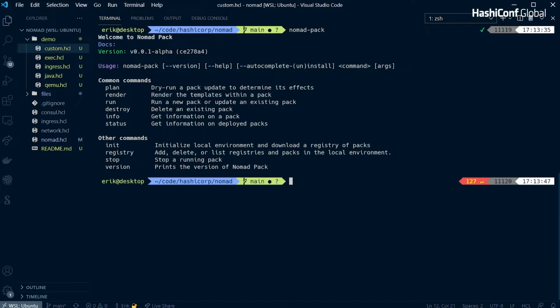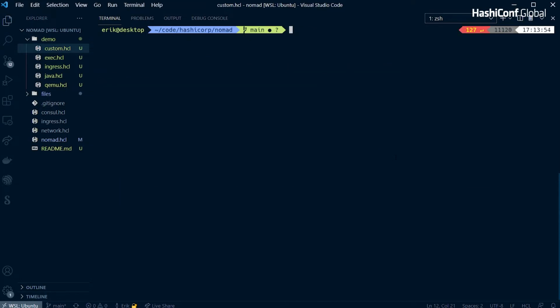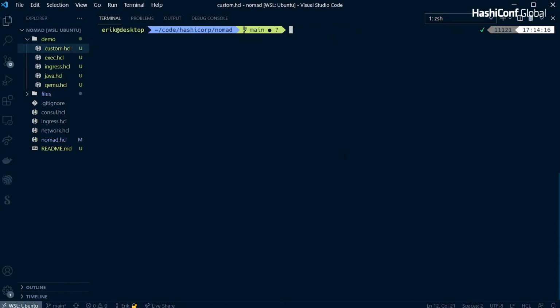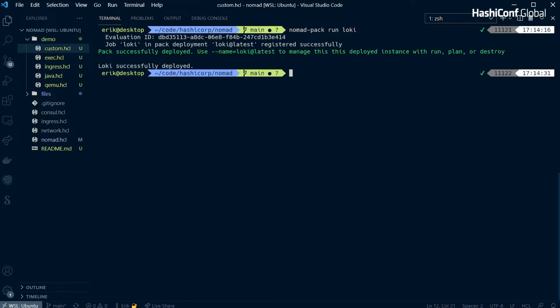We can actually take a look at some of the packs that I might have in the registry. So if I run Nomad Pack registry list, I will see the packages that are currently available. And right now it contains actually 2 packages that I want to run. So I want to run Loki, and then I want to send that Loki data to Grafana. So instead of writing those myself, let's just use the packs. So I can just run Nomad Pack run Loki, and Nomad Pack will actually run it for me.